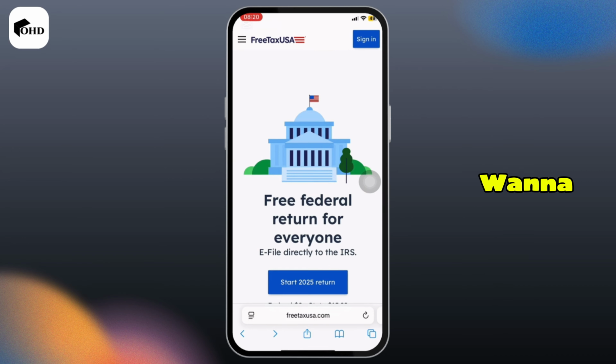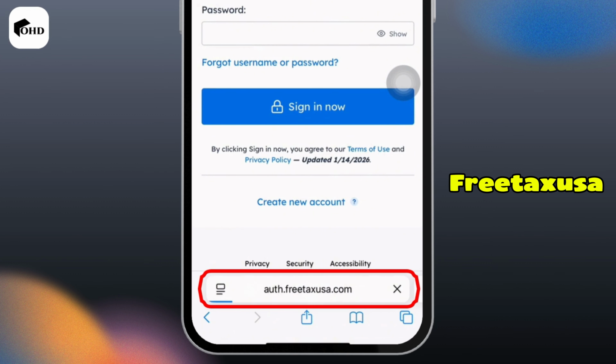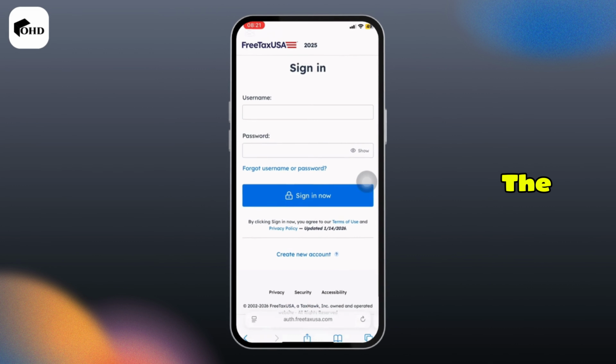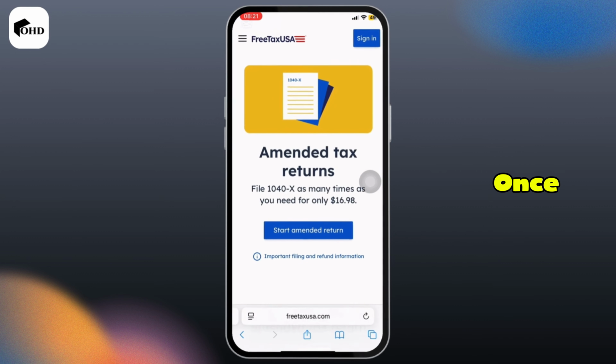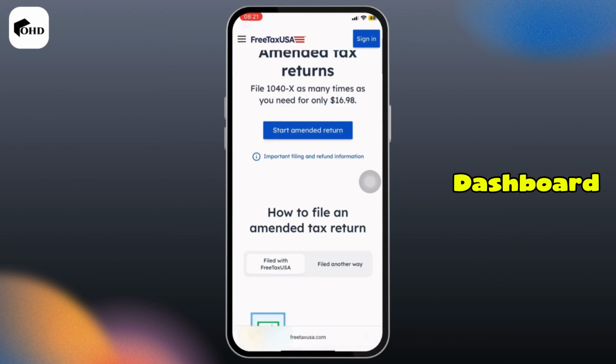The very first thing you want to do is to head over to any web browser and then head over to the website FreeTaxUSA.com. Once you're on the official site, what you need to do is log into your specific account. Once you have been logged in, you need to go to your dashboard.